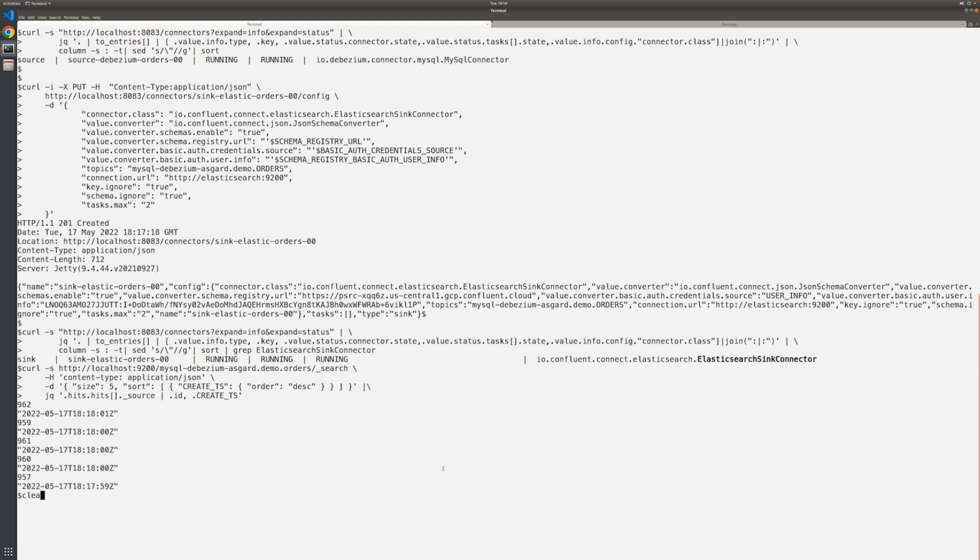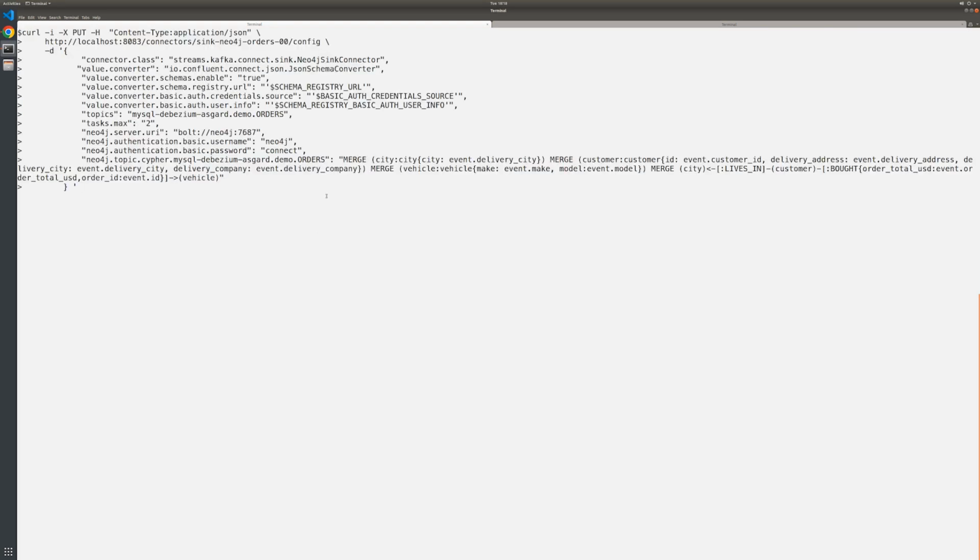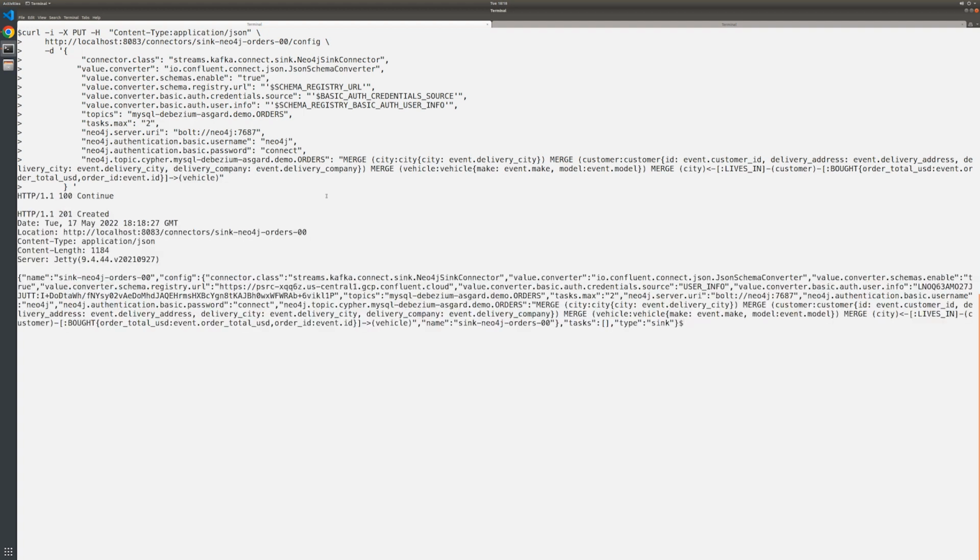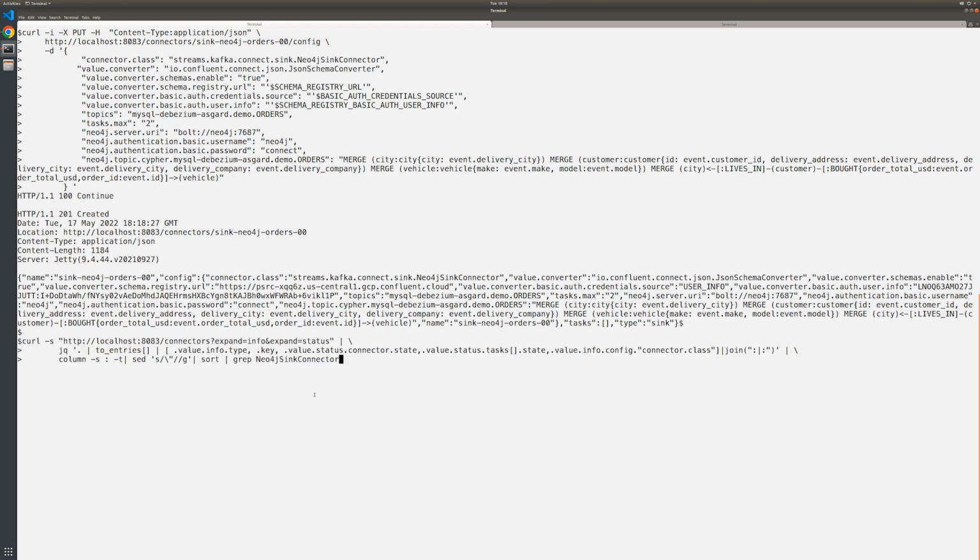Our next step in this exercise is to stream the data that was sourced from the MySQL database to a Neo4j sink. Notice again that for this connector, we set tasks max equal to 2. Let's check the status of the connector instance again. Everything looks good.